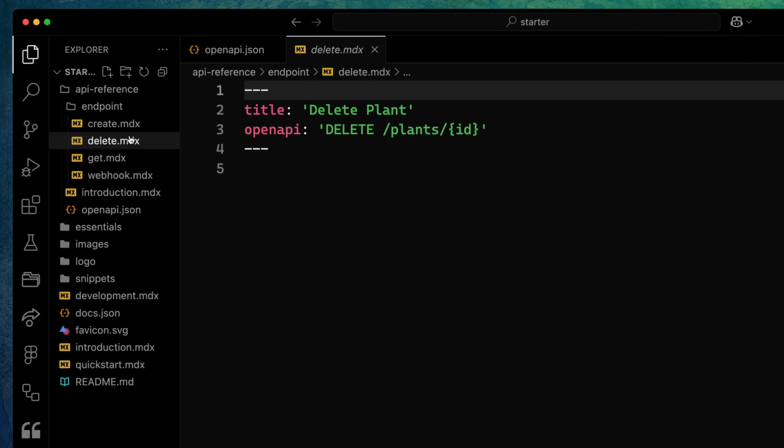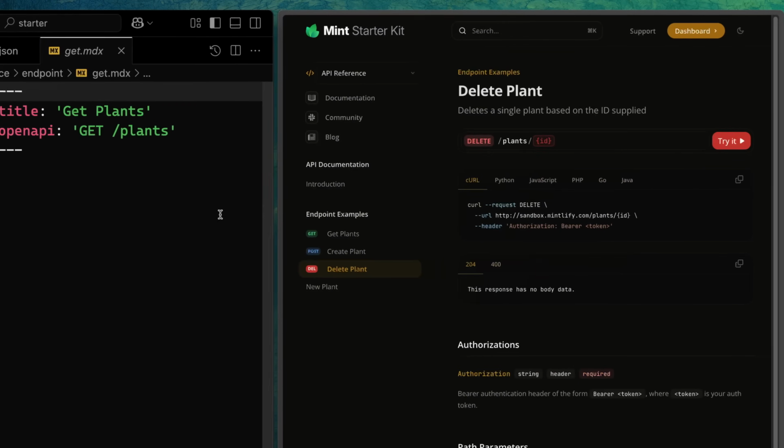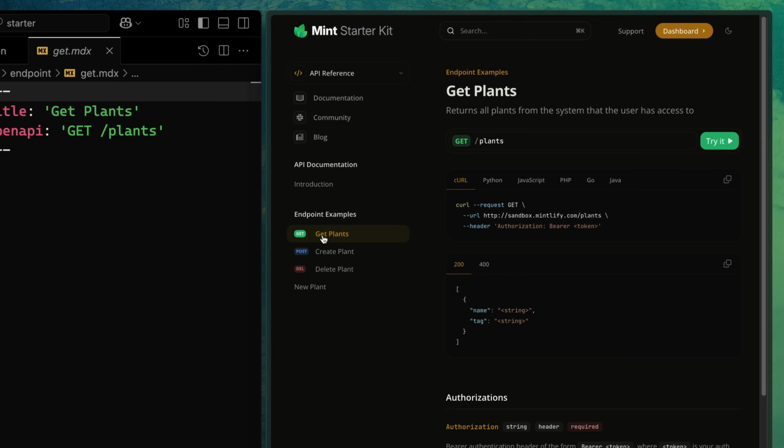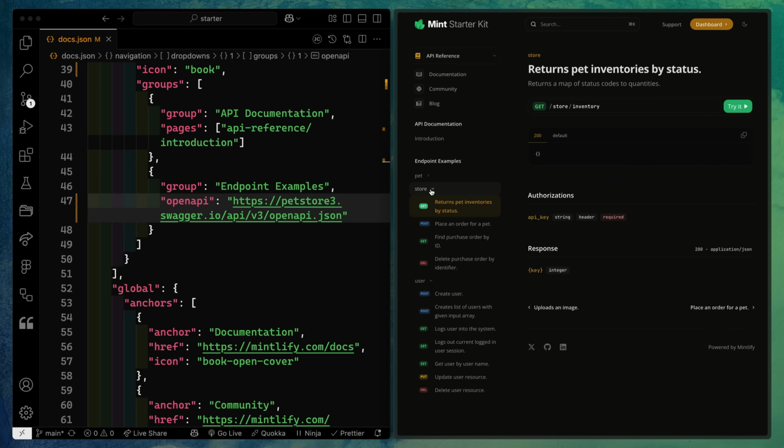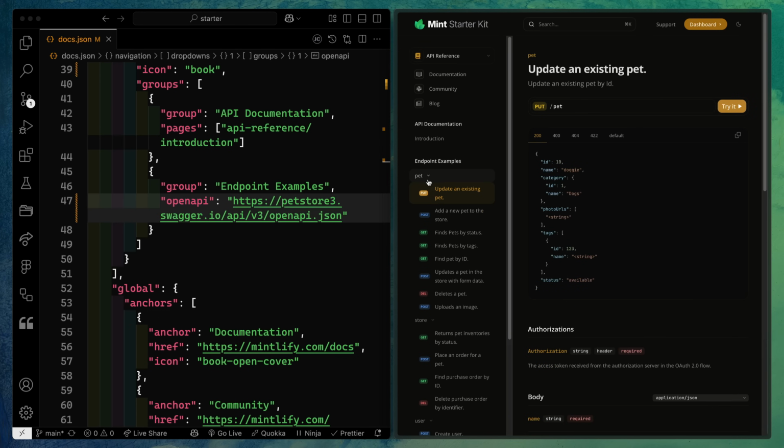Just remember to add the OpenAPI property in each of these files and to point it to the right endpoint. That's it. Mintlify parses everything and automatically generates the pages for you. Honestly, this blew my mind the first time I saw it, but it gets even better. If you don't want to configure all this yourself, just pass your config file or the remote endpoint for your OpenAPI spec, and Mintlify will generate every endpoint.